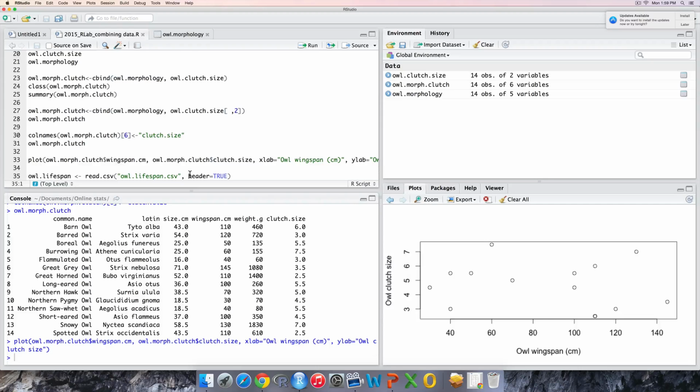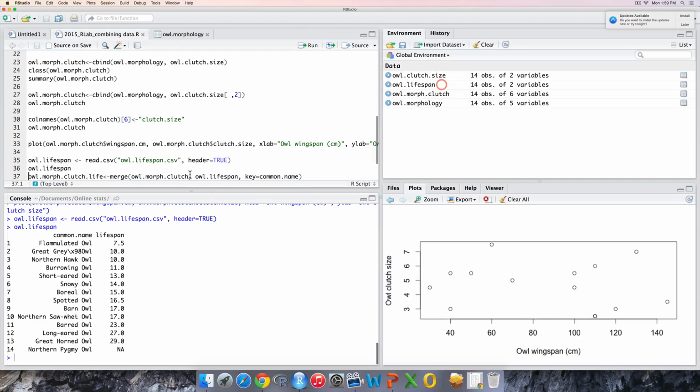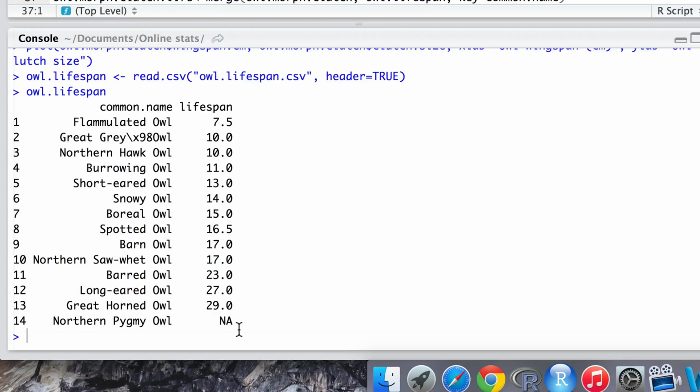Moving on, we have the third dataset that Dr. Fly-Nightly wants us to combine with the previous ones. Data on owl's lifespan. Again, we use the read.csv function to import the data. We'll inspect it, and we're going to note a few things. We're going to note that yes, there's an NA for one of our values, so there was no data present for the northern pygmy owl. And unlike the previous example, now the data in the common name rows are mishmashed and are in no particular order.